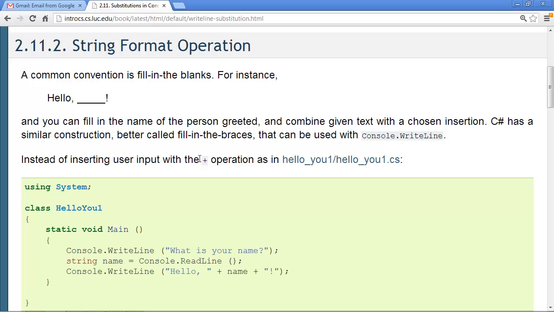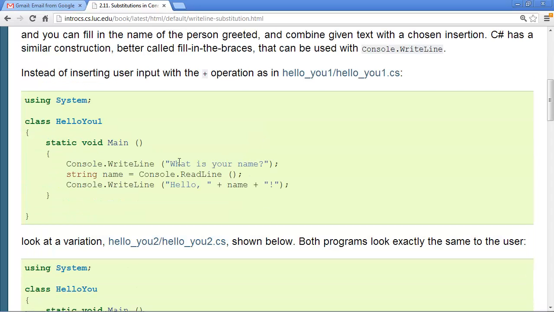Here's a solution for the program referred to above in helloU1.cs. Here's the code embedded right here in the text. We prompt the user for the name and get a name back from reading the line, and then we concatenate the various pieces, the canned phrase with hello, then we concatenate on the name provided by the user and tack on then the final exclamation point. This is one way of doing this.